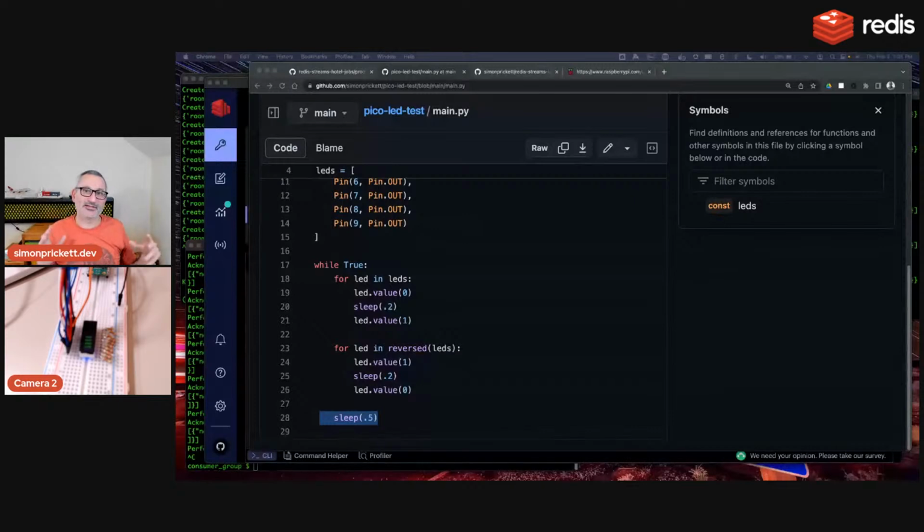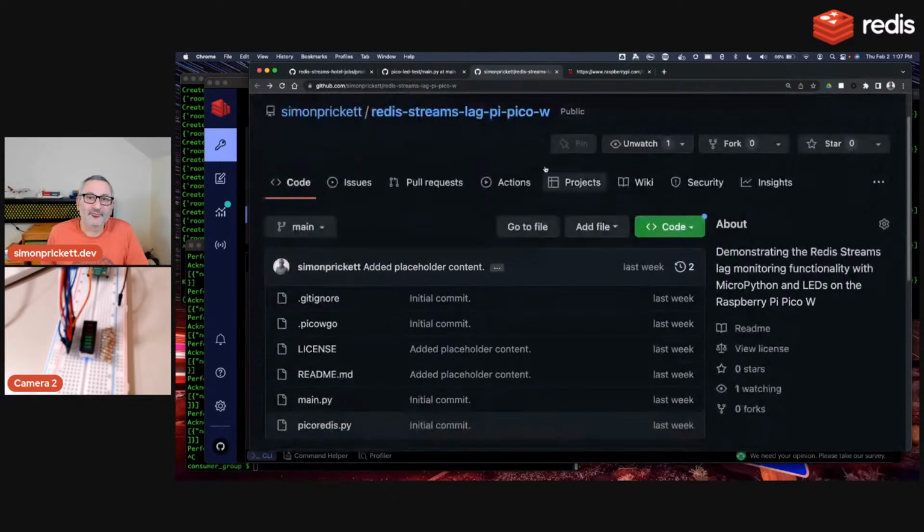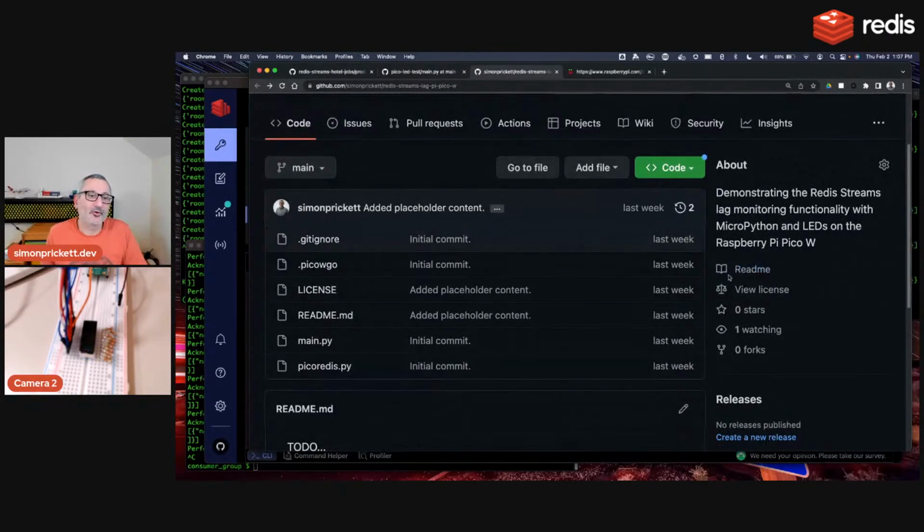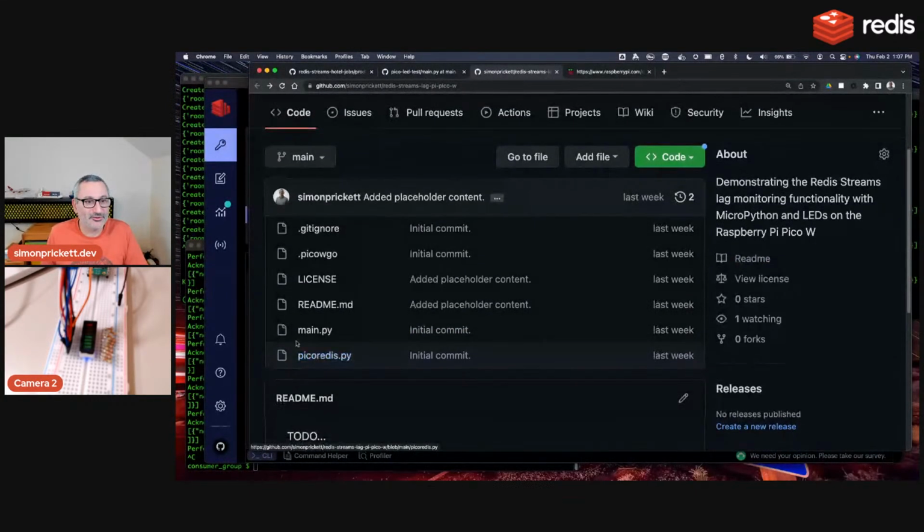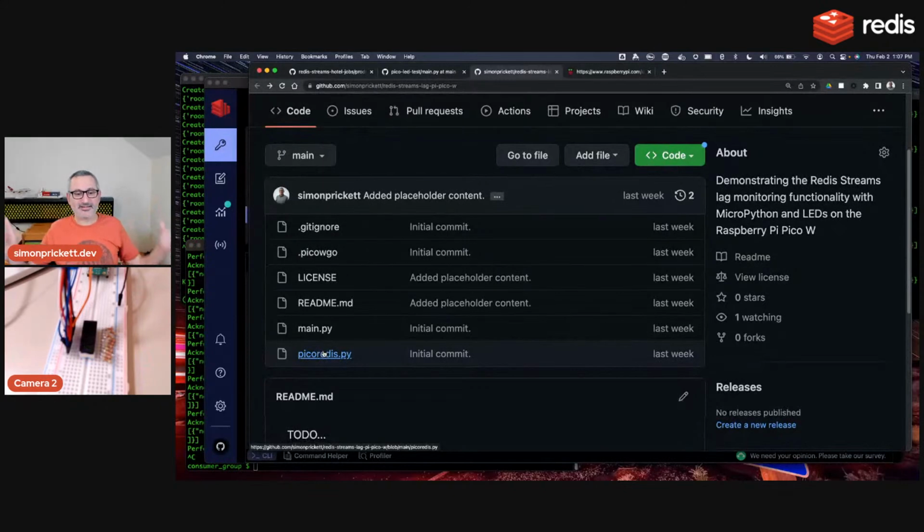So we were using the Pico as the stream producer, whereas here we're using it as more of an informational service that doesn't take part in the actual streaming of the data, but displays some information about the state of the stream. It's like a metadata display thing. What we did before was use a Redis client for MicroPython called Pico Redis, and because it's a single file, I just pasted that file into the project.